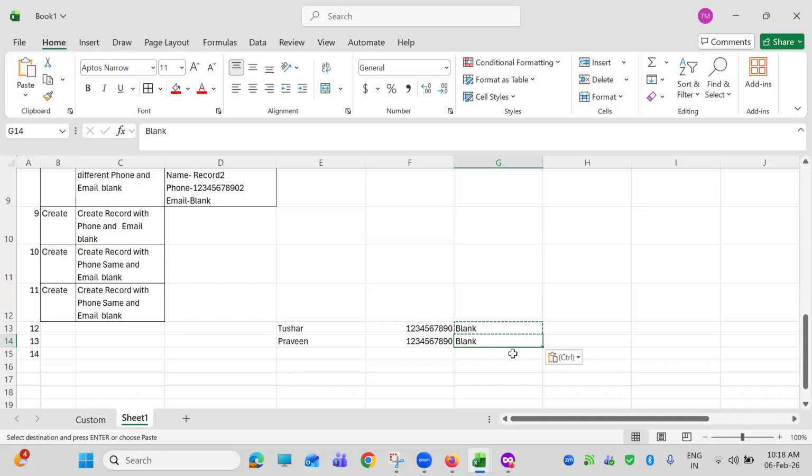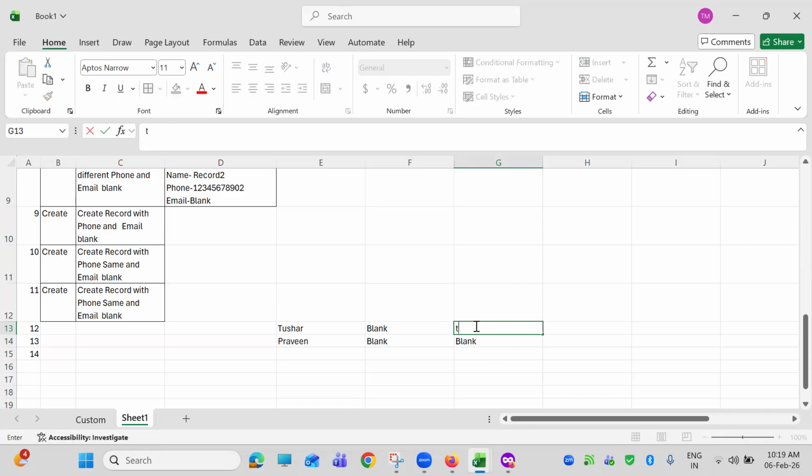Now think of the business perspective. If these two records are saved, are they beneficial for the business? No. If two records with the same details are saved, it doesn't make any sense for the business. Or it can be the opposite, where the phone numbers are blank and the email is the same. Again the same thing.